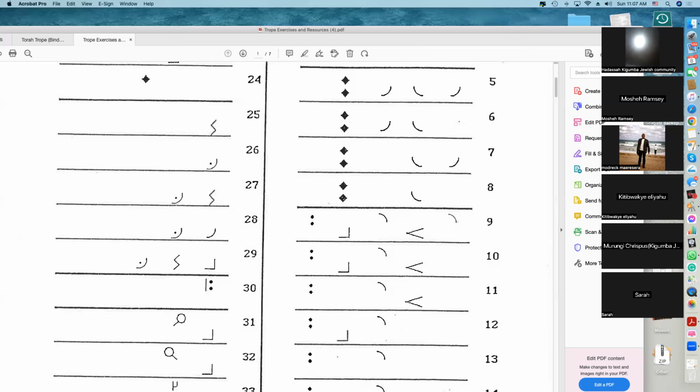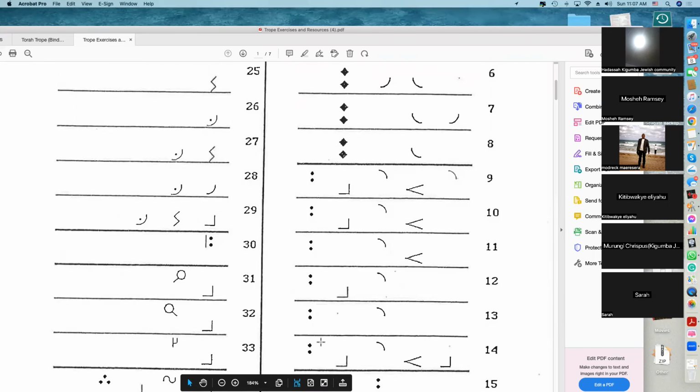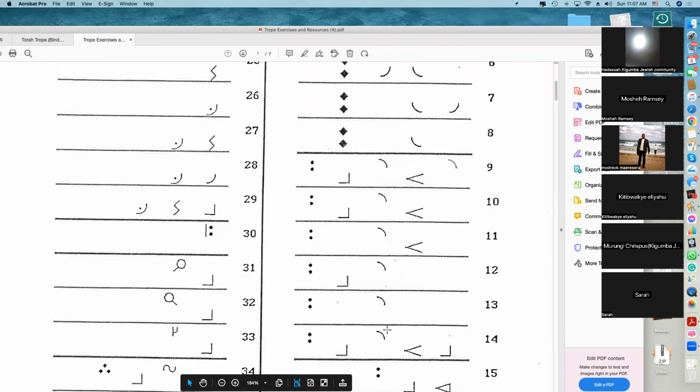But let's start with number 12, pashta. Pashta. Munach. Munach. Good. Katon. Katon. Good. And now number 13.